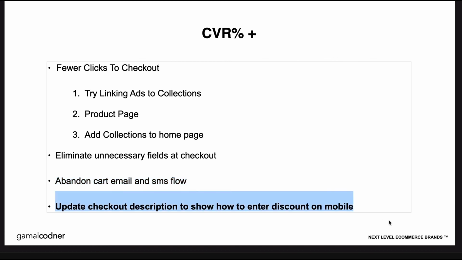A really big one is to update your checkout description. So essentially, when you're on mobile, which 90% of social traffic is, it isn't easy to see where you should put in your discount code. It's available easily on desktop, but not mobile. So there's a very quick way you can update your checkout settings to be able to show your customers where they can put in their discount code on mobile.